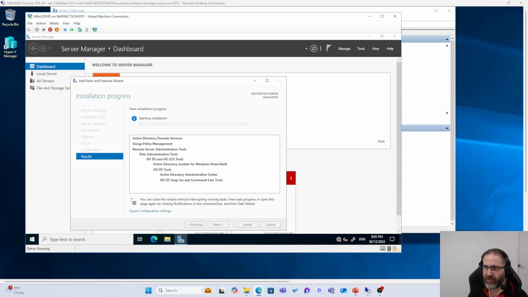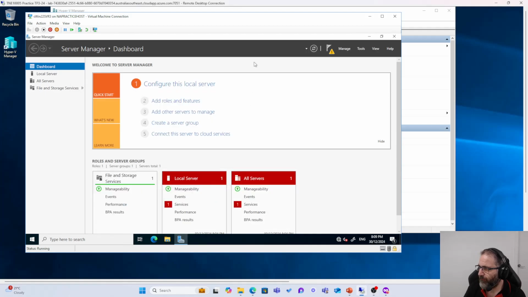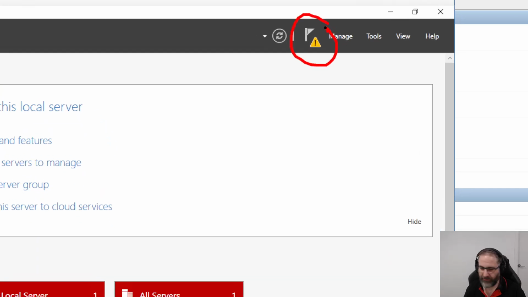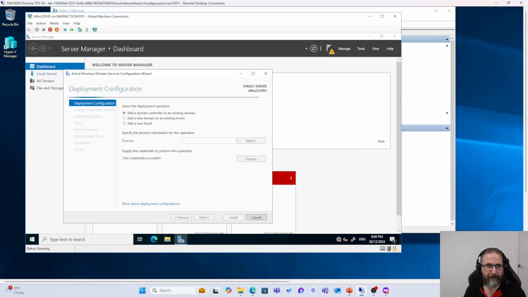Okay, but in any case, I'm going to pause. I won't take long to come back. All right, so after about 5 minutes, it's installed, so we can close it. Then we'll go back, we'll have a look up there, just a bit of a refresher. We're going to promote this server to domain controller.